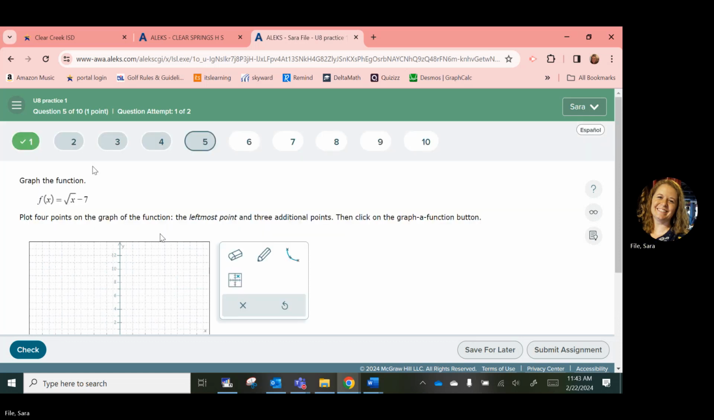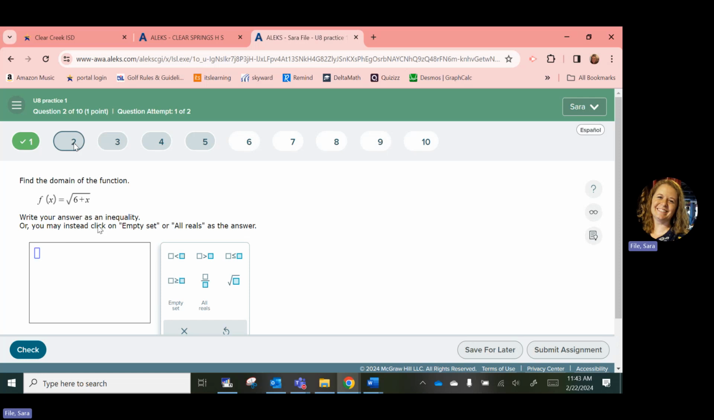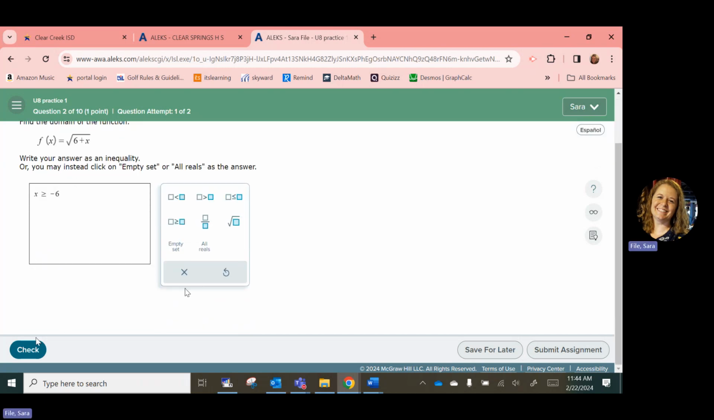Okay. All right, so back to one of the domain ones that you asked about. This function, there is a 6 inside being added to the x. So that means that my h is -6. So my domain will be from -6 to infinity, or I could just say that x is greater than or equal to -6. And then I can check it.